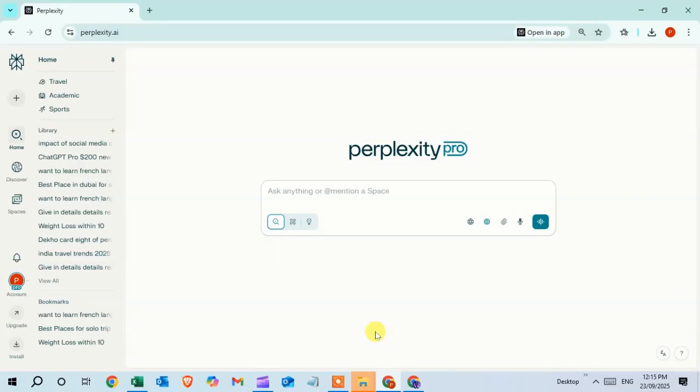Hello everyone, in this video we will learn how to manage memory in Perplexity AI. So let's start. Open your Perplexity AI. Here you can see I already logged in on Google Chrome, and here I'm using the Pro version.